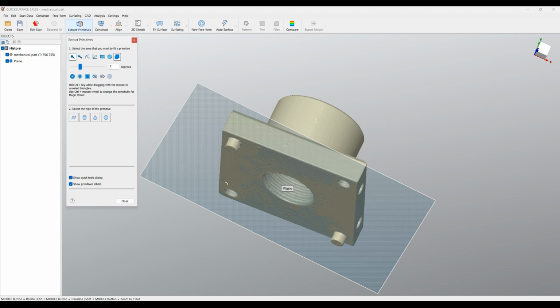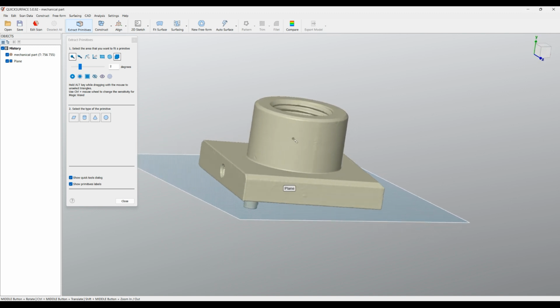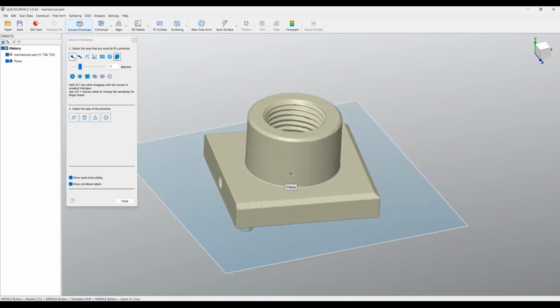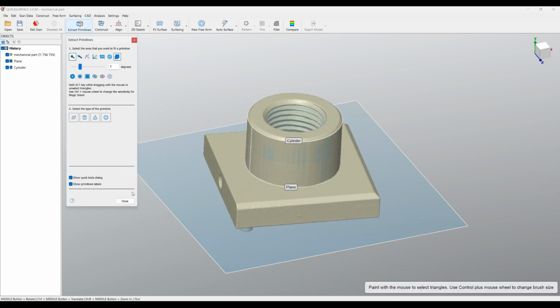This means that now we can continue to extract other primitives. The next thing I need to do is just to get this cylinder, because this will define my z-axis. Again, I click somewhere here and select the command Fit Cylinder. You can see that it fits quite well. Make sure that you don't have this auto constraint enabled. This will make simply the best fit of this cylinder. Again, press create and stay.